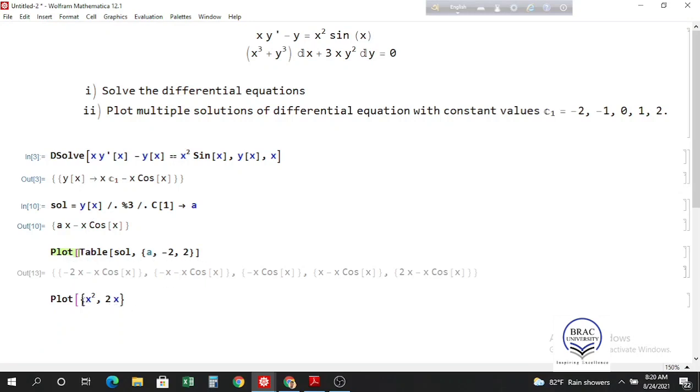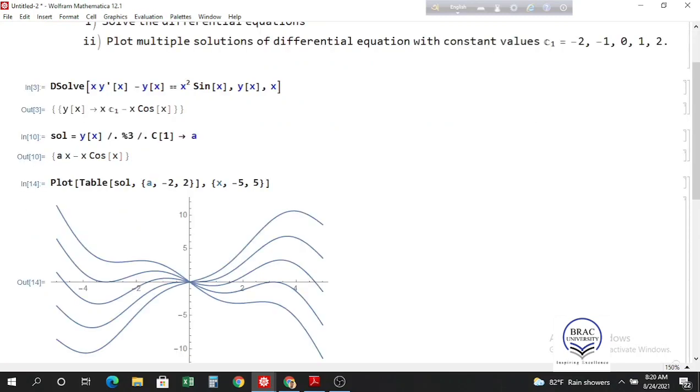So I'm keeping the list inside the plot function, and then I'll give a comma and specify the range of x. Say I want to take x from -5 to 5, and if I press shift enter now, I'll see all the curves.